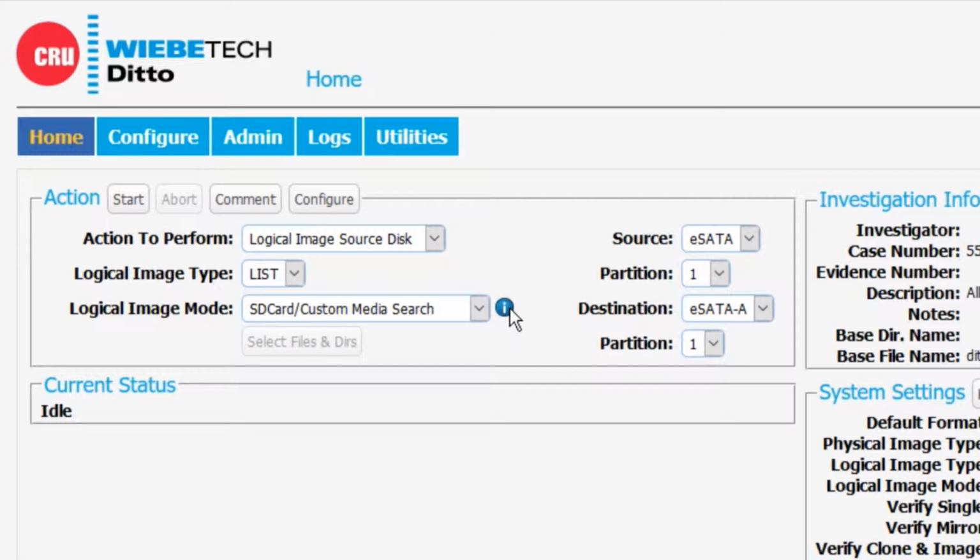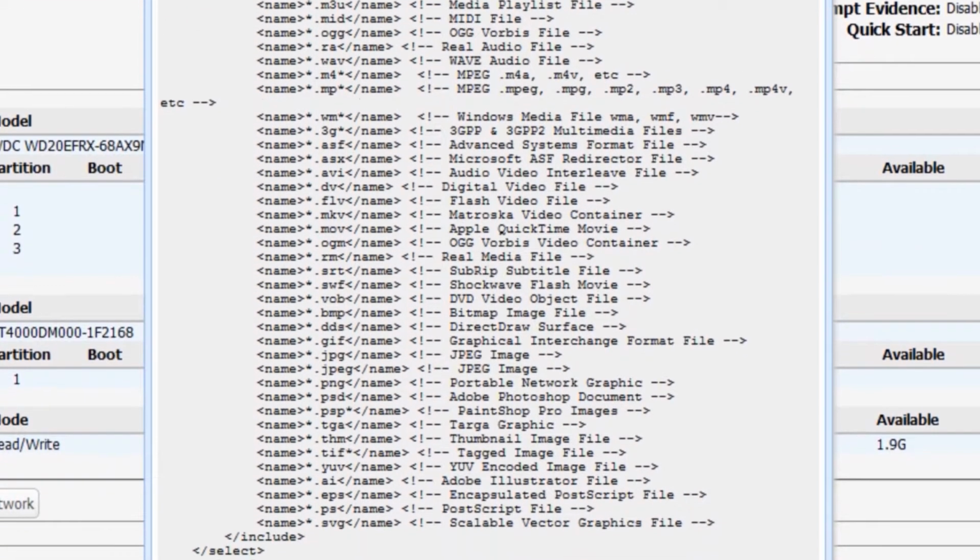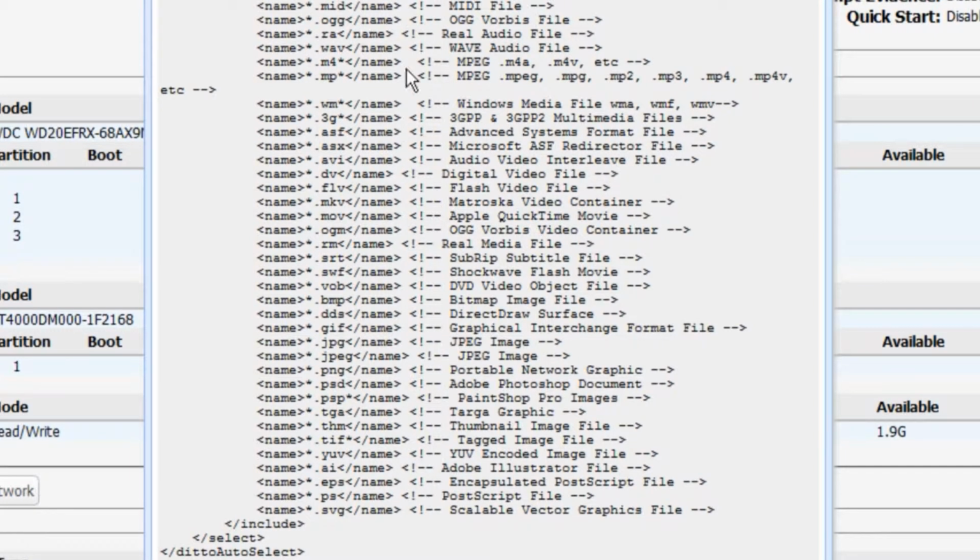Let's go ahead and click the I button over here. And we see in this case we're looking for all the media files. So we certainly have JPEGs, they're down here, MP4s and so forth. So we've got those things. We know that the bad guys have been capturing those kinds of files and then changing them so that we can't find them on their hard drive as easily.